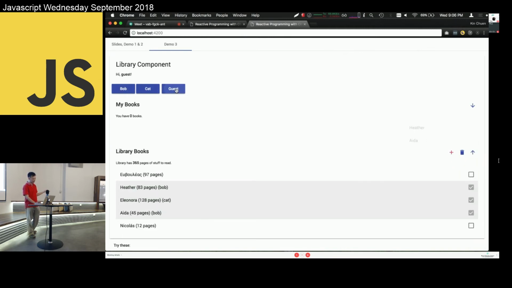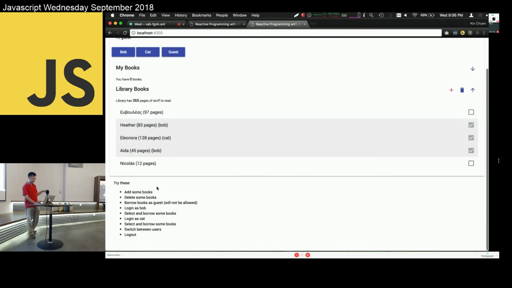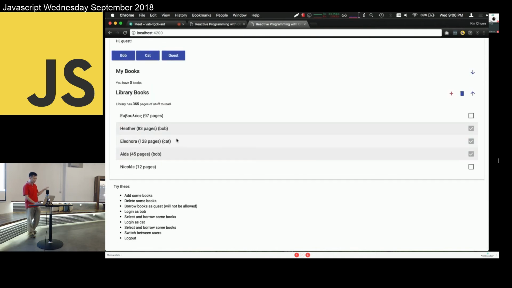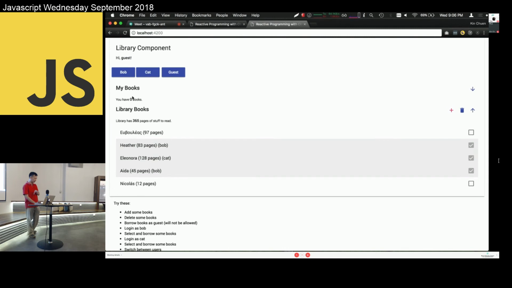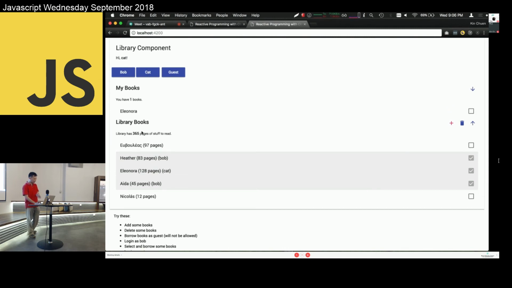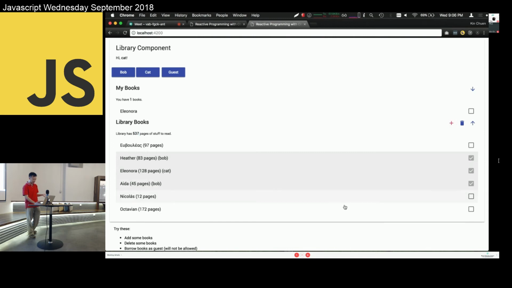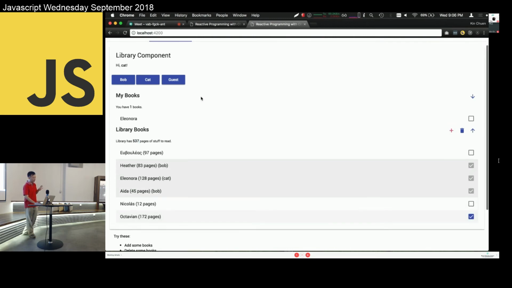I can even log out. But it still says that Bob has these 2 books, Cat has this, and guest has 0, and the total number of books is here. So I can continue to add more books. The pages are random, right? So this is a sample application.